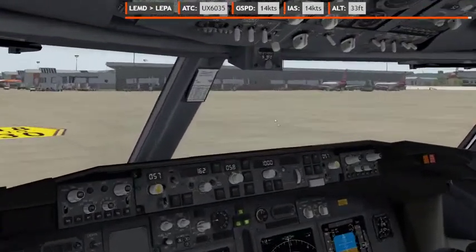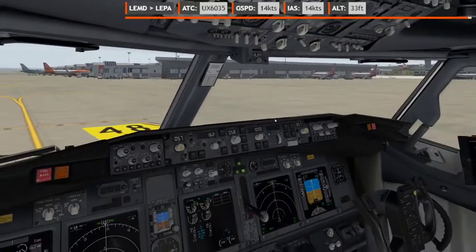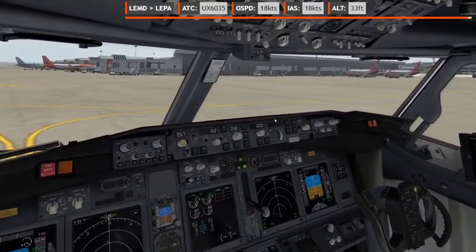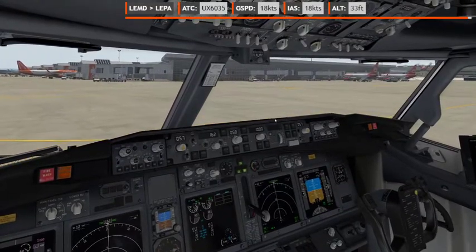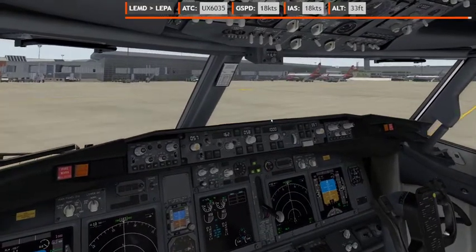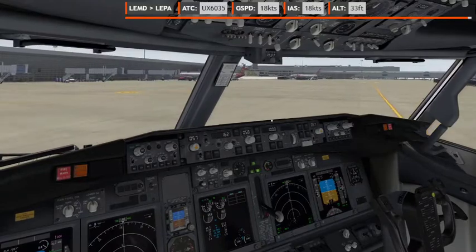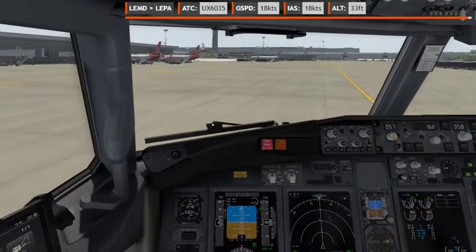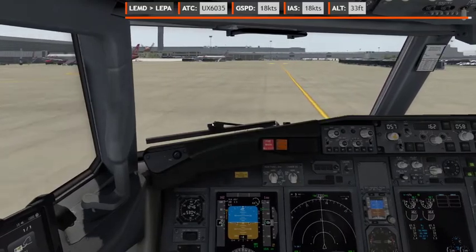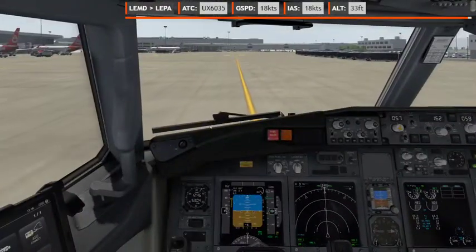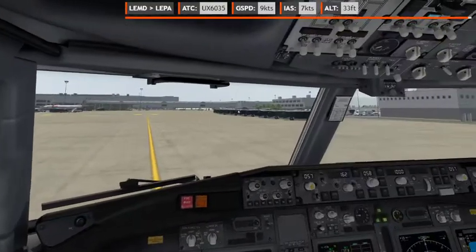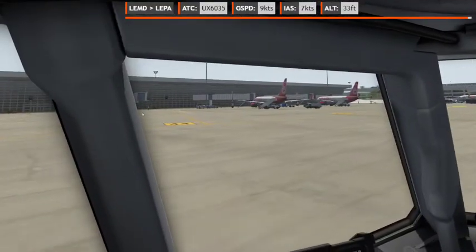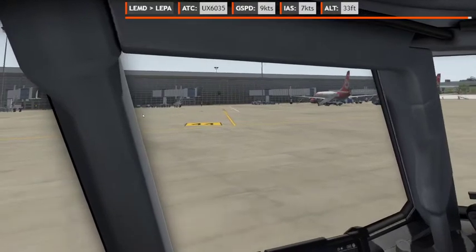Alright, I think we'll take the gate over there, so I think we can make a right turn here. Oh, that's Air Berlin, that's not Iberia. That's alright. We just park next to Air Berlin. We can turn off the lights. Park at gate 44.